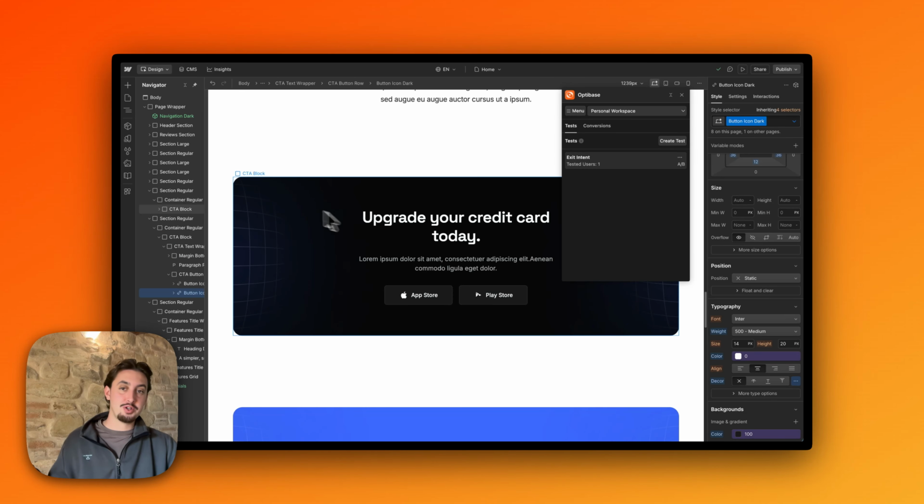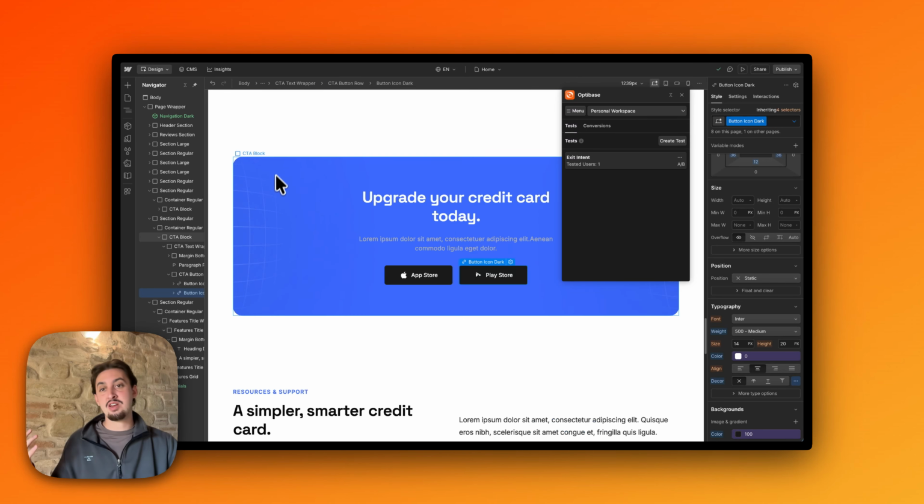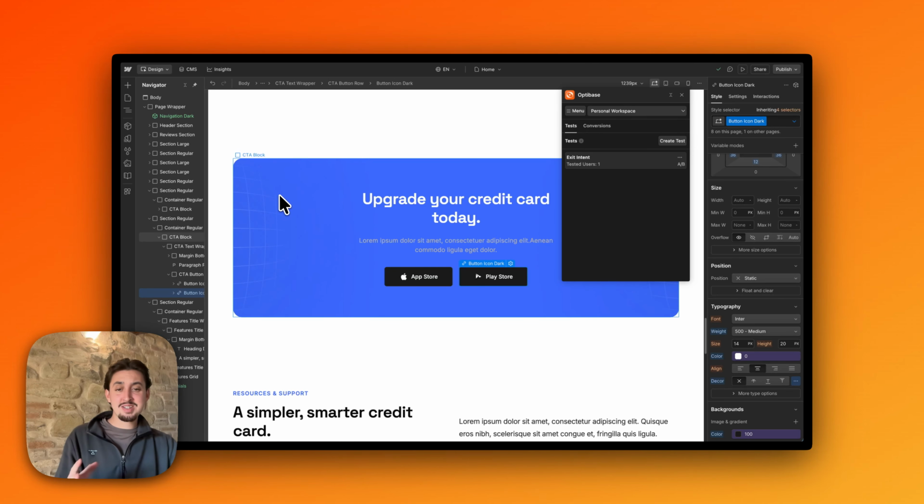All right, so now we have our two contenders. We have our dark CTA and we have our light CTA. And the next thing you're going to want to do, if you haven't already, is install the Optibase app. So I already have that installed. If you're using WordPress, it would be the plugin.